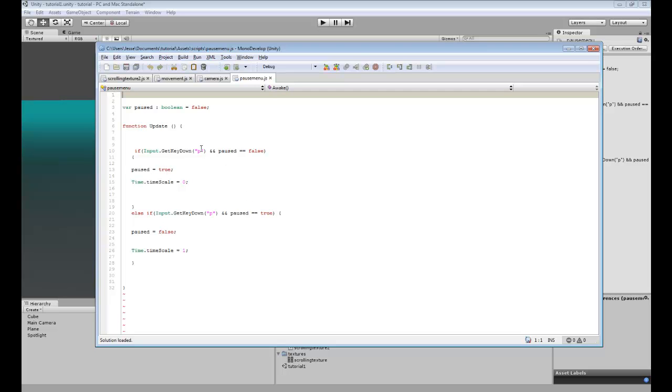That way, whenever you press the P button, it'll be able to tell whether you're paused or not paused, which it'll end up changing the time scale from 0 to 1. 0 would be paused, 1 would be normal gameplay resumed. So it's a pretty basic script. It's built into Unity, so it's very helpful.